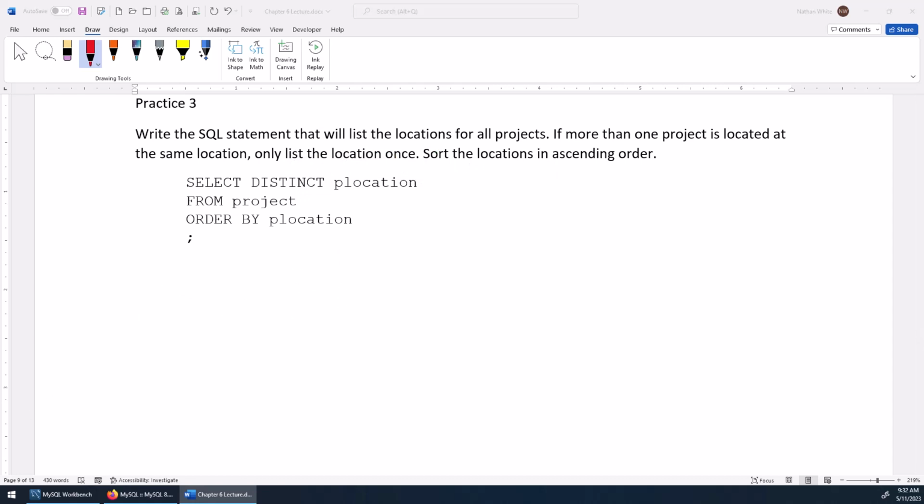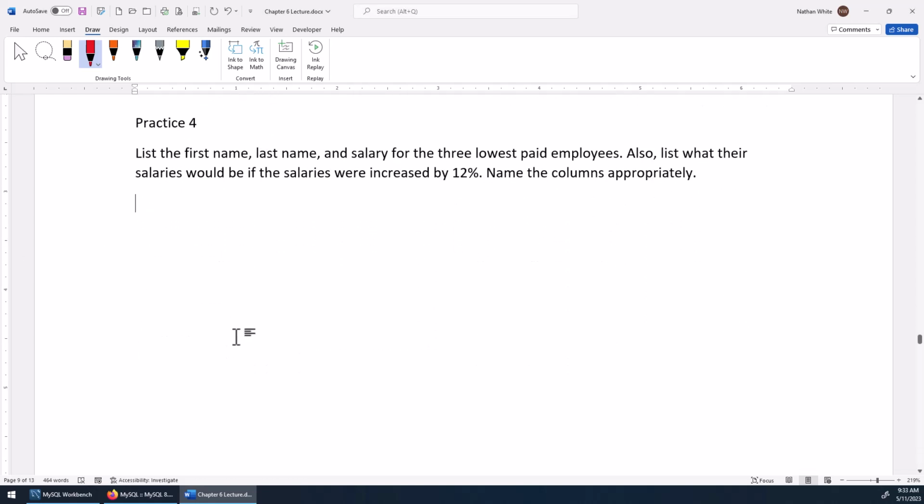Another practice problem here. Okay, so this one might be a bit trickier, thinking about how you're going to sort it, and then how you're just going to restrict the output to those 3 employees. Okay, so go ahead and pause it.